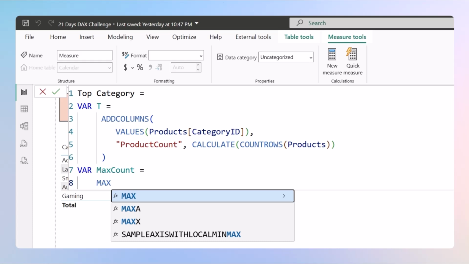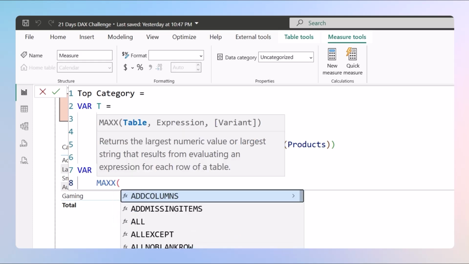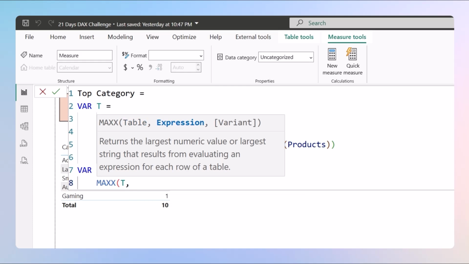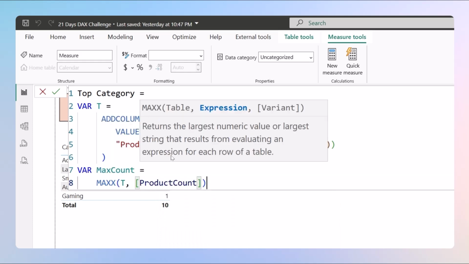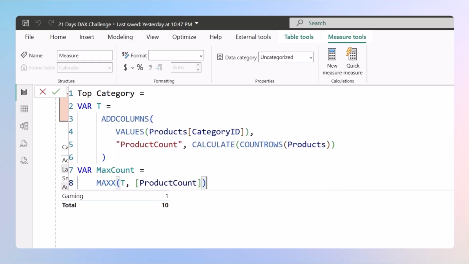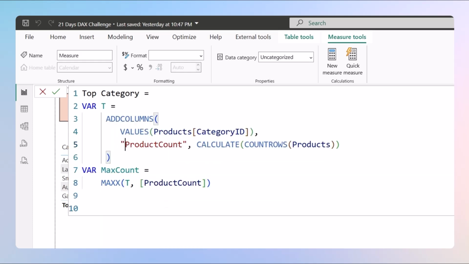The function to get the maximum value would be MAXX. And this would be T. What is T? T is the name of the table. T is a variable name of the table. And there I want the maximum product count, and close the bracket. If I just explain, product count is going to give you the numerical values, and I want to find the maximum value in the T table.